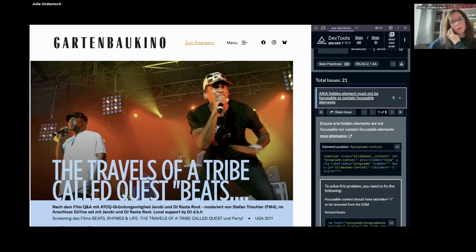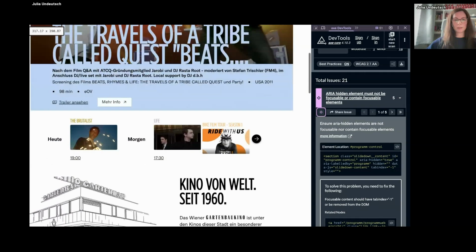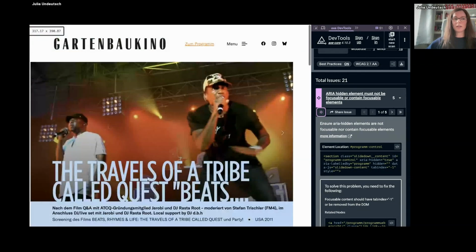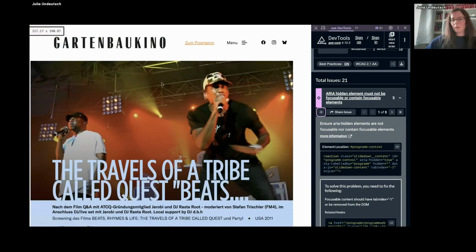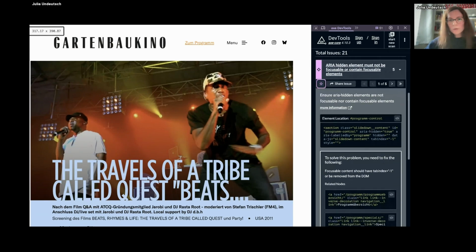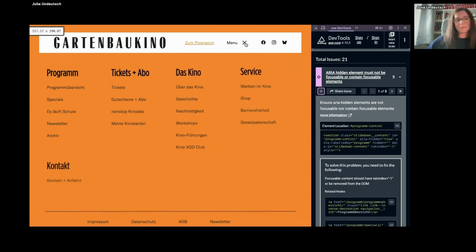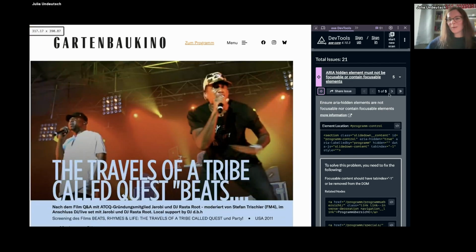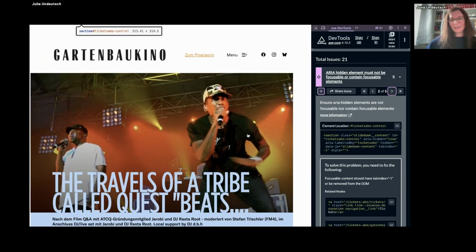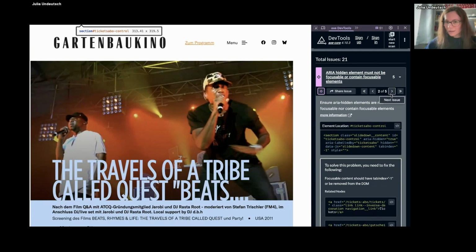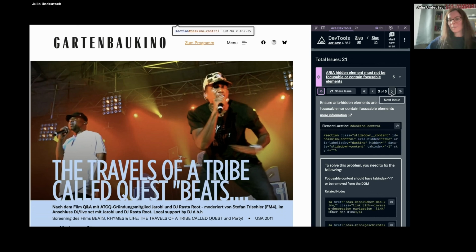And when you open it, you can then highlight the issue to see it on the page. In this case, I assume it's the skip to main navigation link, or it's another error, Programmübersicht, or even worse, because I cannot find anything. It's hidden, and that's the problem. It's hidden for us, and it's hidden for the screen reader.